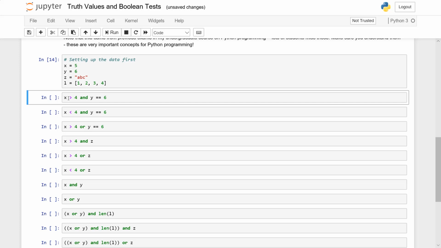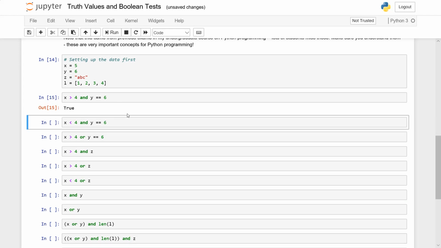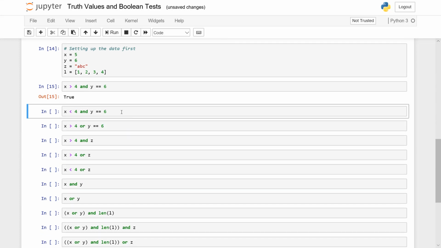So left to right would be x greater than 4. x is greater than 4, so that would return a true value, and y is equal to 6, which is also true. So because of the and, the return value should be true, the operand in the second case. So shift enter, yes, that value is true.